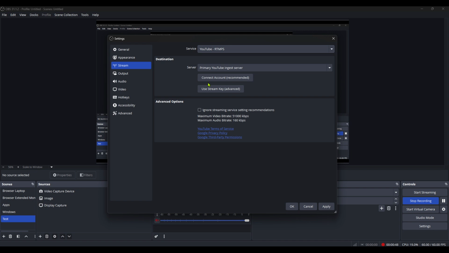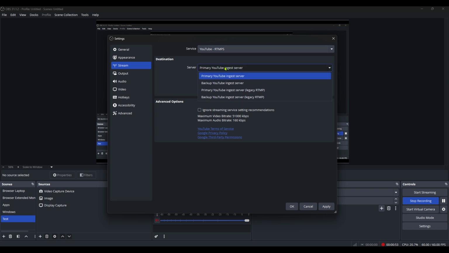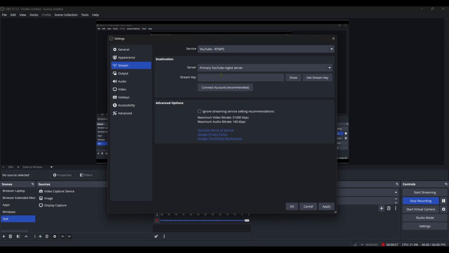Following that, just a few more steps and you'll be ready to go live. Once you've selected YouTube RTMPS, you'll notice a button that says Connect Account. Rather than manually entering stream keys, clicking this button provides a seamless way to connect your YouTube account to OBS. A browser window will pop up, prompting you to log into your YouTube account. Be sure to use the account you wish to stream from, as this will be the one connected to OBS. And that's it. With your account connected, you're all set to start streaming.